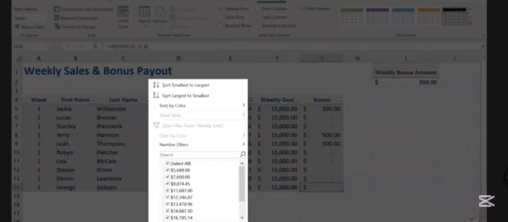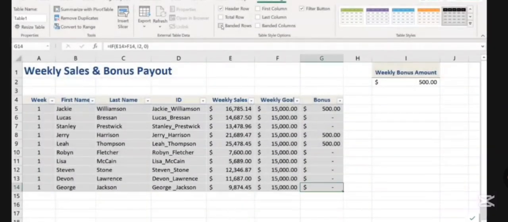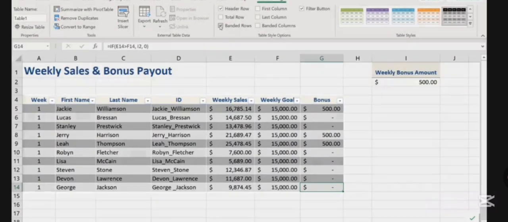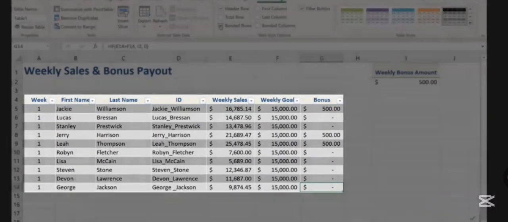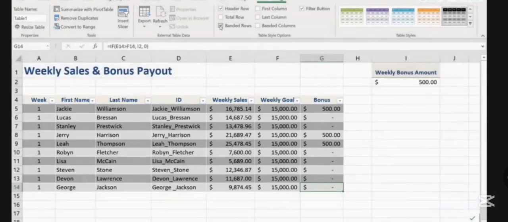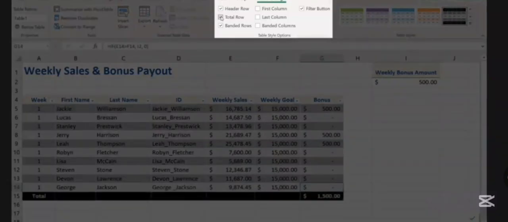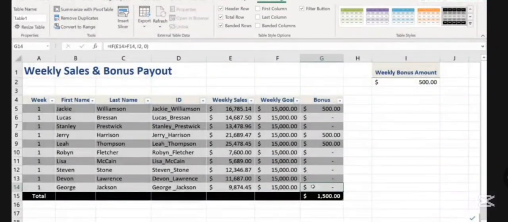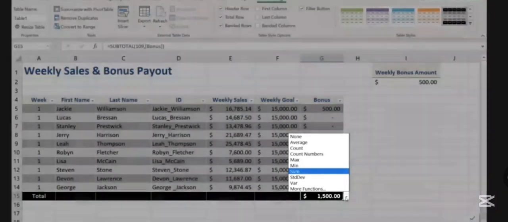Now, when you're working with a large table, it may be hard to visualize and understand your data. But if you click the banded rows checkbox, you can easily differentiate between each row that appears within your table. Let's suppose you want to display the results of calculations that are done on a column-by-column basis. To accomplish that, you can click the Total Row checkbox. When you select Total Row, it also includes the Total Row drop-down arrow. If you click the drop-down arrow, you can quickly access functions that can perform calculations on your table data.